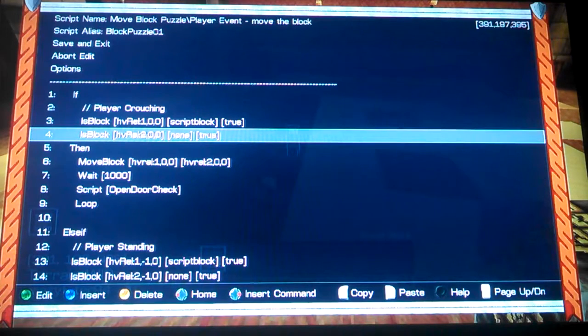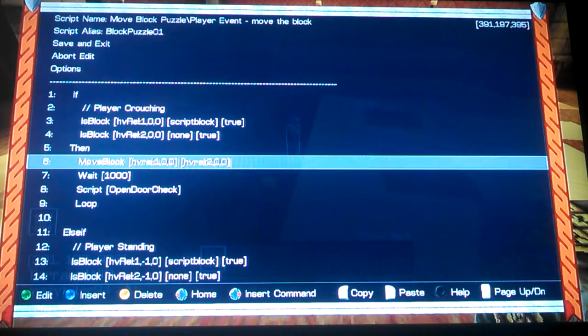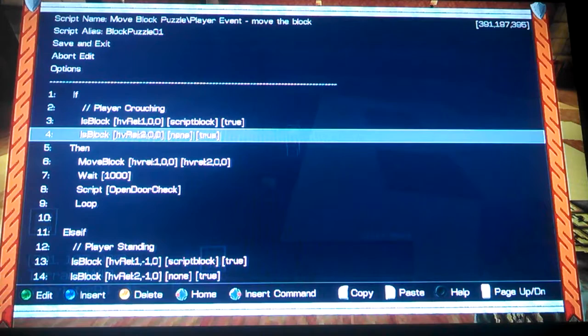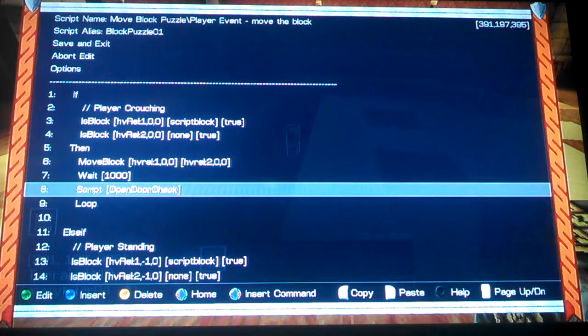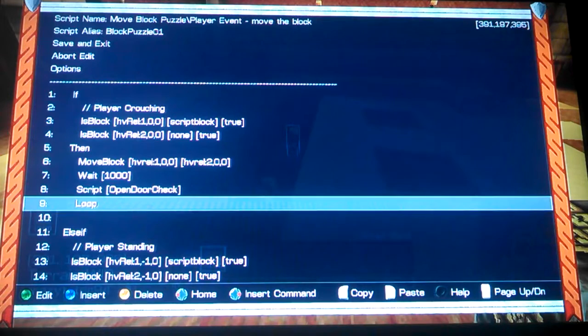If that one's none, so if both of these are true, it will move the script block to where the none was. Then it waits a second, then it will check the door, which is why it did the notes and then the door opened. And then it will loop.